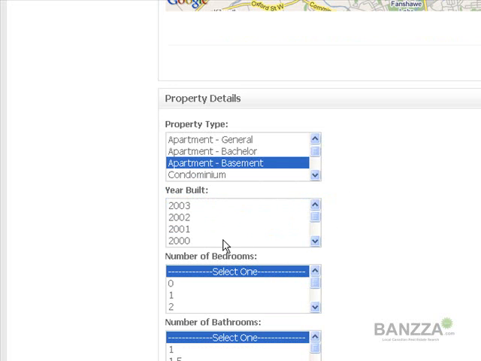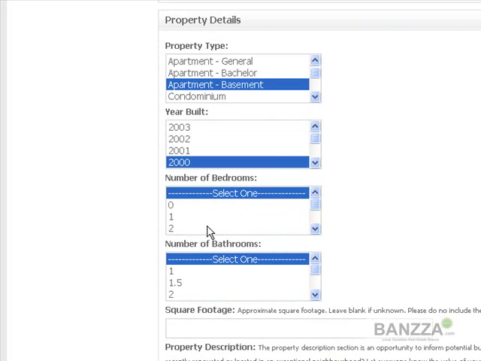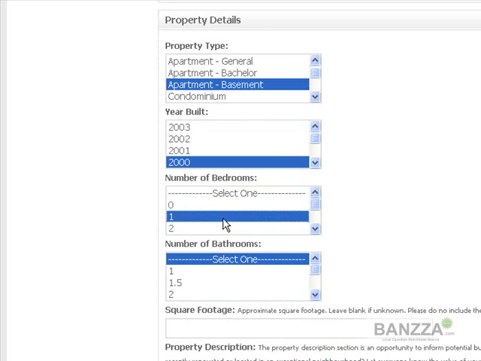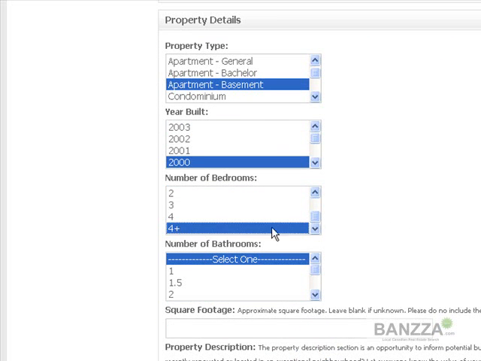Let's say that this property was built in 2000, and let's say that it's a one-bedroom place. As you can see, you can select the number of bedrooms, and if it's over 4, you can select this over here.